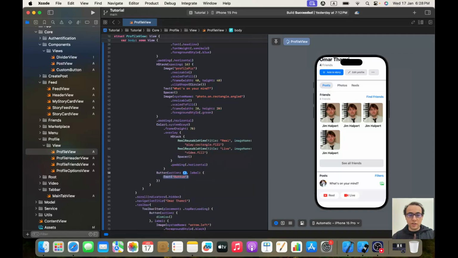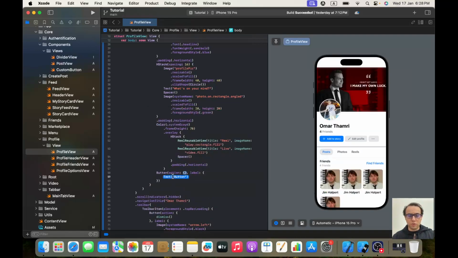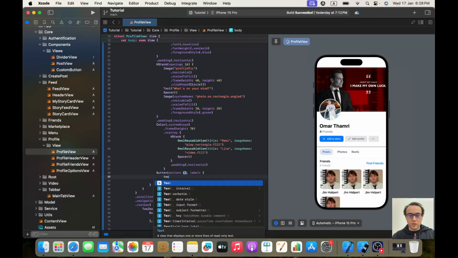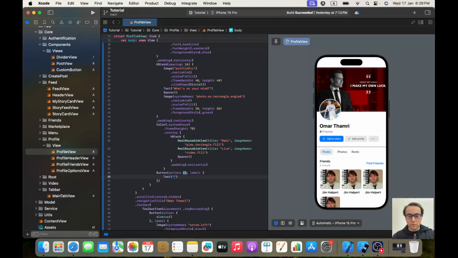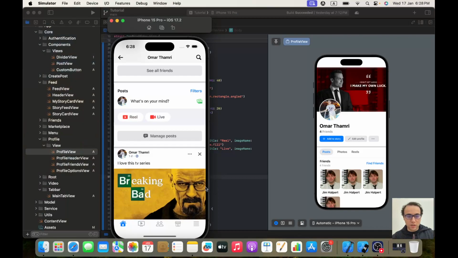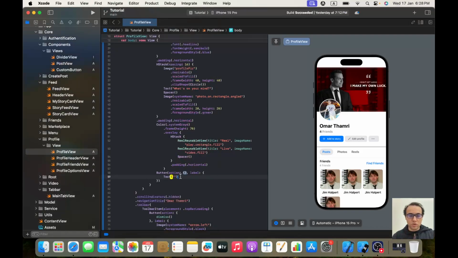Okay, with action and label. For action for now we don't need. And for the text it will be, let me check. Okay, manage post. So it won't be a text, it will be an HStack with a spacing of 10.